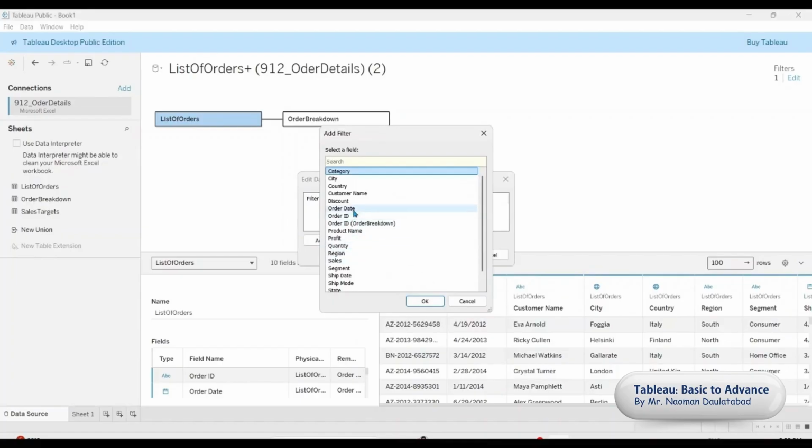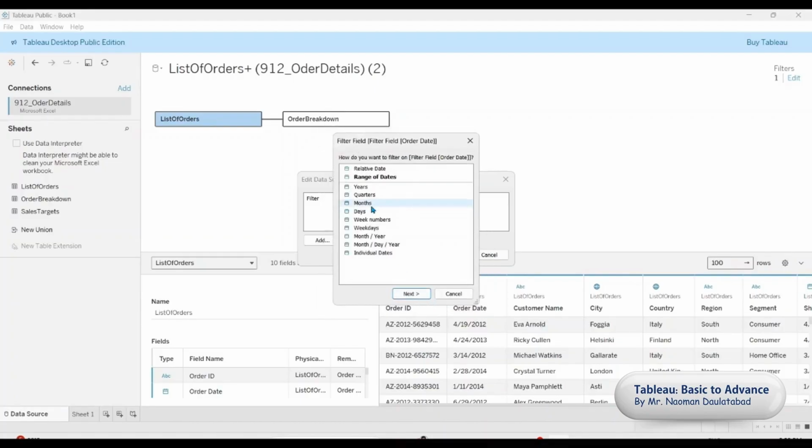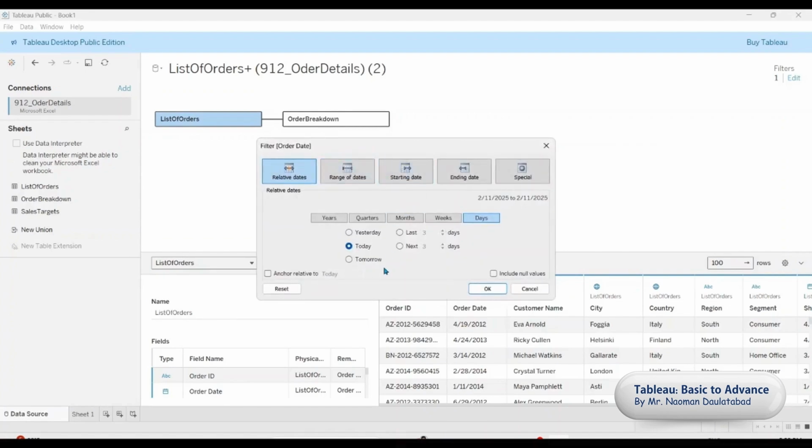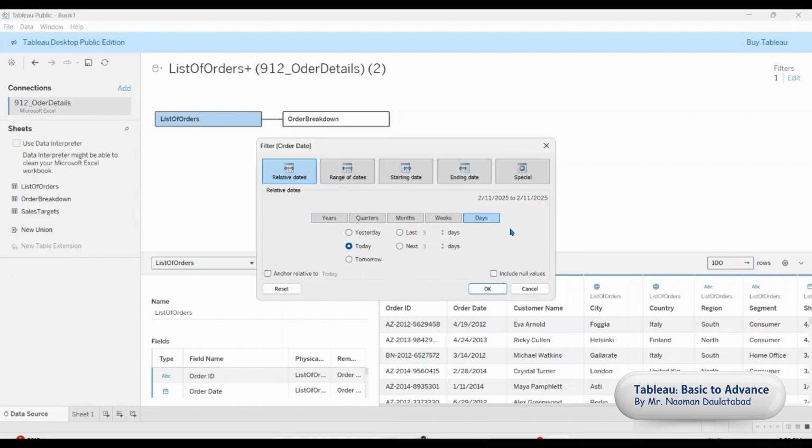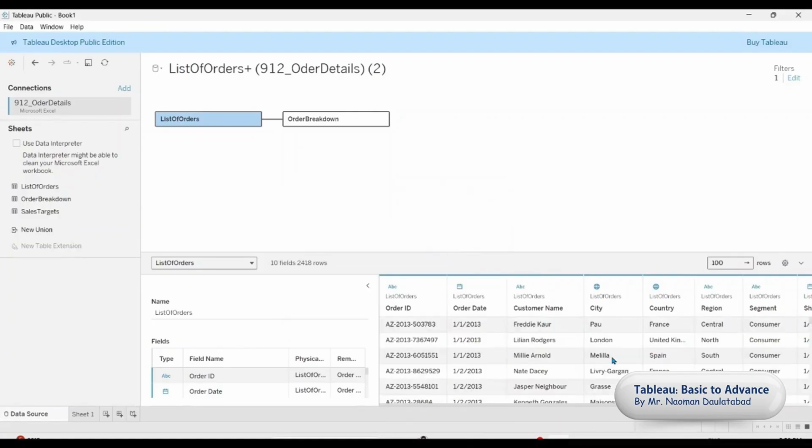Let me check with the order date, how we can apply the filters on a date field. When I say date and okay, these many options are available. Relative date, let's explore the relative date. When I'm selecting relative date, even though my date field has MM/DD/YYYY format, Tableau has converted that date into year, quarter, month, week, and days. Using the relative dates, I can apply, let's say, the last 3 years of data. For example, this data is very old, so I'll say the last 13 years of data. Say okay, you will get only 2013 and 2014 data.